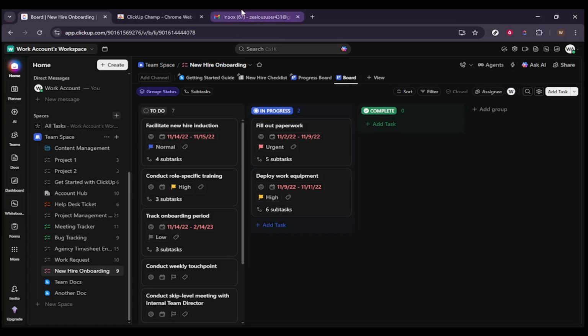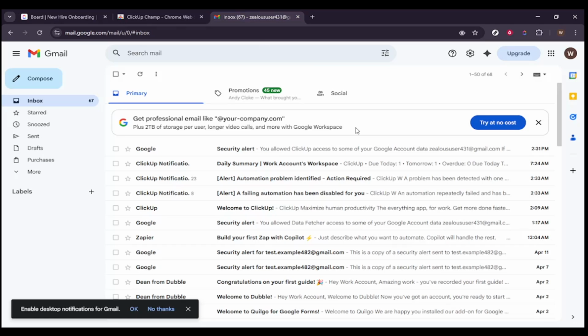Start by opening Gmail and going to your inbox. Before you move anything into ClickUp, take a moment to get oriented. You want to be looking at the message list and the left sidebar because that is where Gmail's organization tools live. Keeping your inbox organized makes it easier to spot the emails that should become tasks.